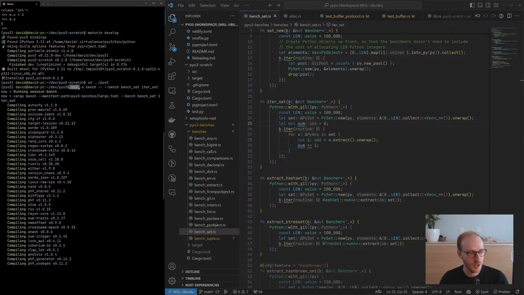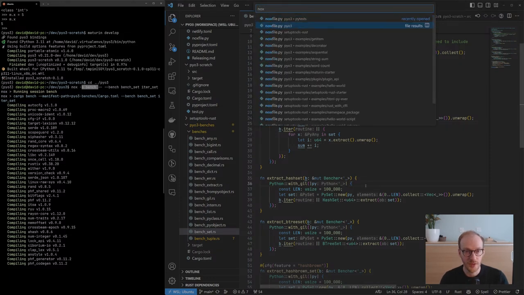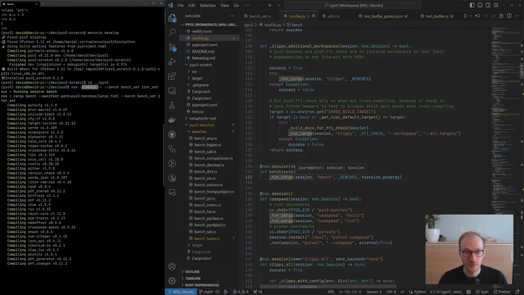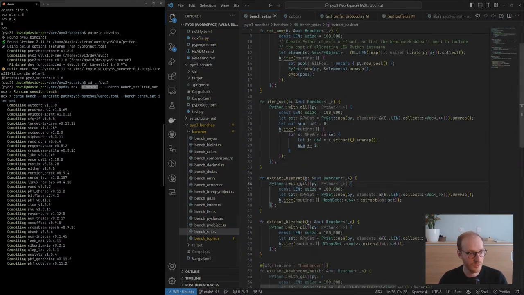Basically, Nox is a command line interface to run jobs that we want. In the PyO3 repository, we've got a Nox file which defines all of this. So we've got one called bench, and it's basically just forwarding some instructions onto cargo, but it's doing it with the right directory set up and a few other config things. So it's really convenient just to have. We use it a lot in the PyO3 continuous integration.